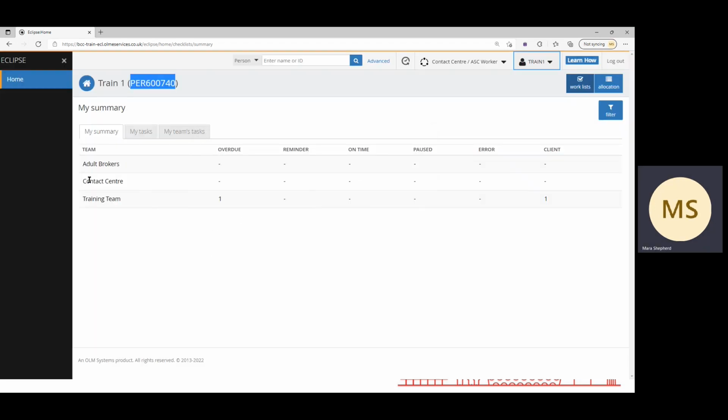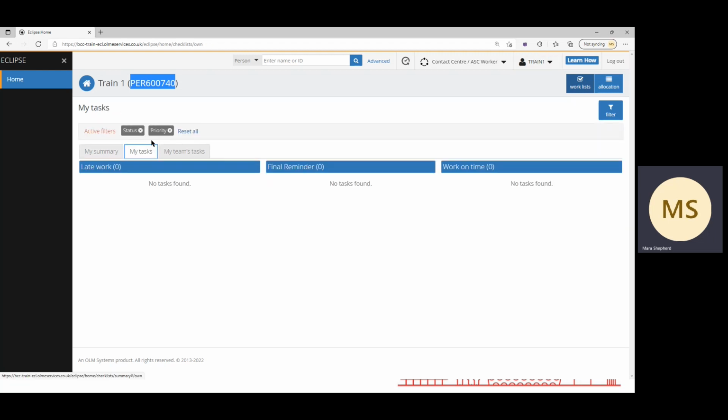We then have again a summary of the teams that we are part of, and today we can see that the training team has one overdue piece of work for one client. We then have My Tasks, which is where your work will be found. So we have work that's on time, work that's still on time but is nearly overdue, and work that is late. And we also have our team's tasks as well.